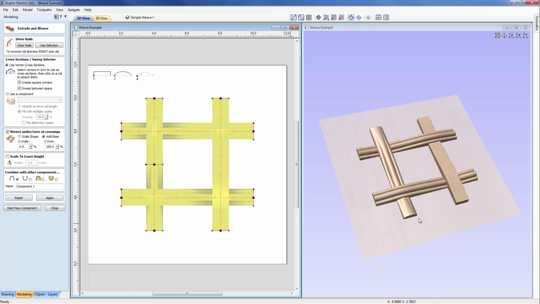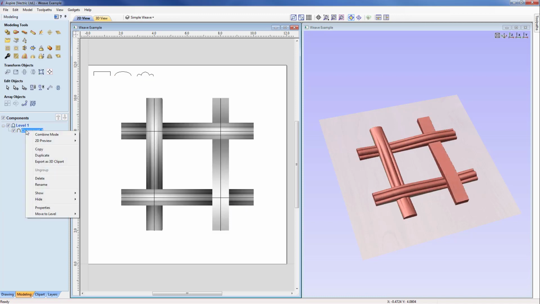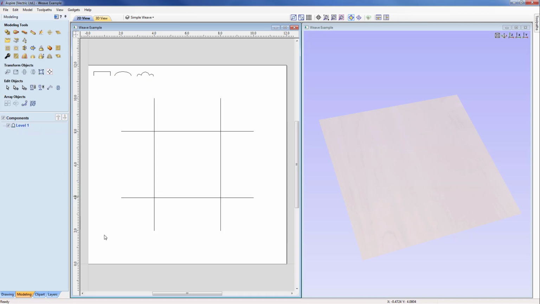At this point, let's take a look at how we can control the way the different drive rails run over and under each other. So with this, I'm just going to close down the form, and we can see that we have a component in our tree here. I'm going to select that, right mouse key and delete, and now we're going to come back in to the command.